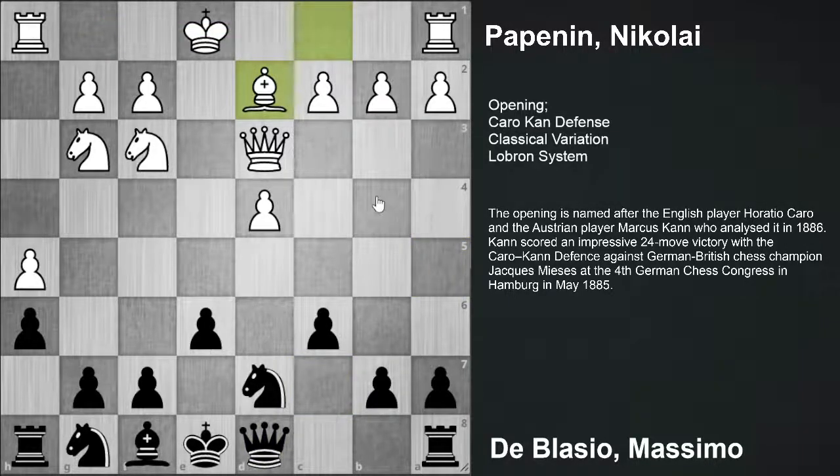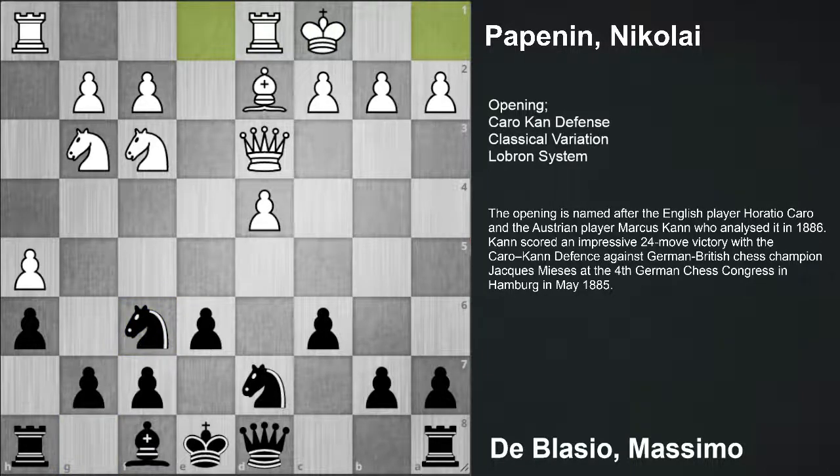So after e6, bishop d2, stopping white from giving the check over here. So knight gf6, developing the knight, long castle, bishop e7, developing his bishop to e7.